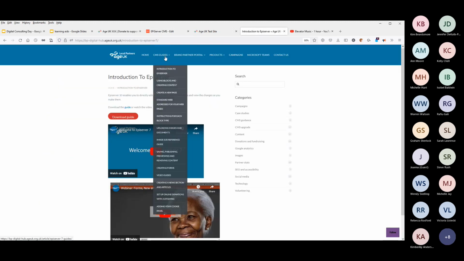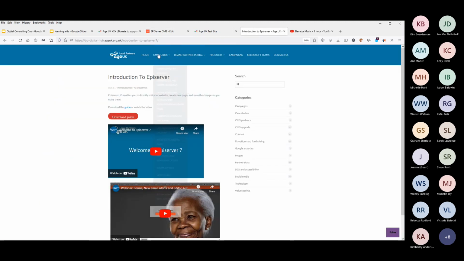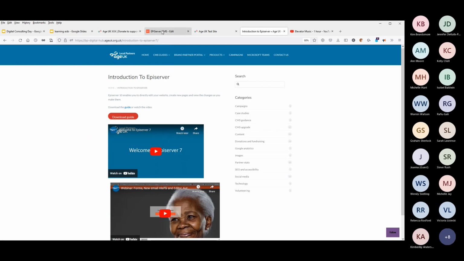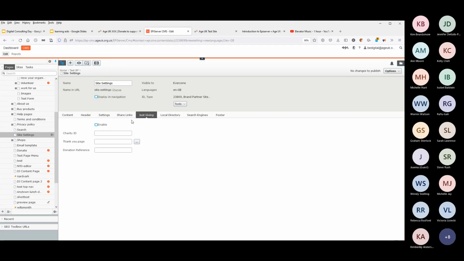And again, the guides for that are here, setting up donations with Just Giving. But as there are so many platforms, it might be something we've retired, because it only works with one platform, and there are quite a lot of platforms out there for you to use. But that's the Just Giving link. If you don't put anything in there, it's not enabled because you don't tick it.